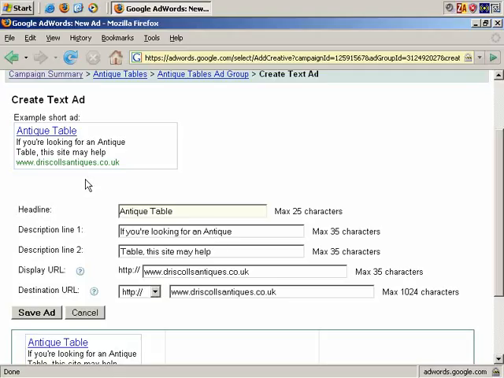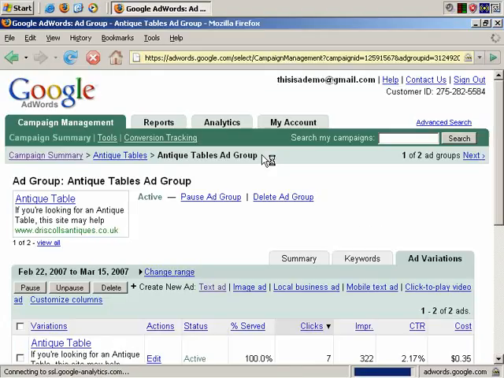In this instance, Antique Table is our headline, and I'm going to change it to Looking for Antique, and may not fit, Table. No, it's too long. Let's rephrase that to Want an Antique Table, keeping it singular, and we'll save that. So the only difference in our 2 ads is the headline.